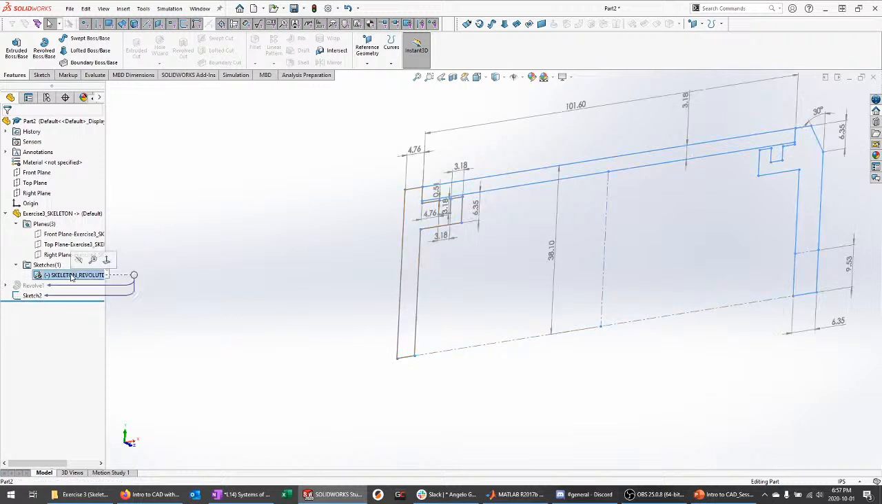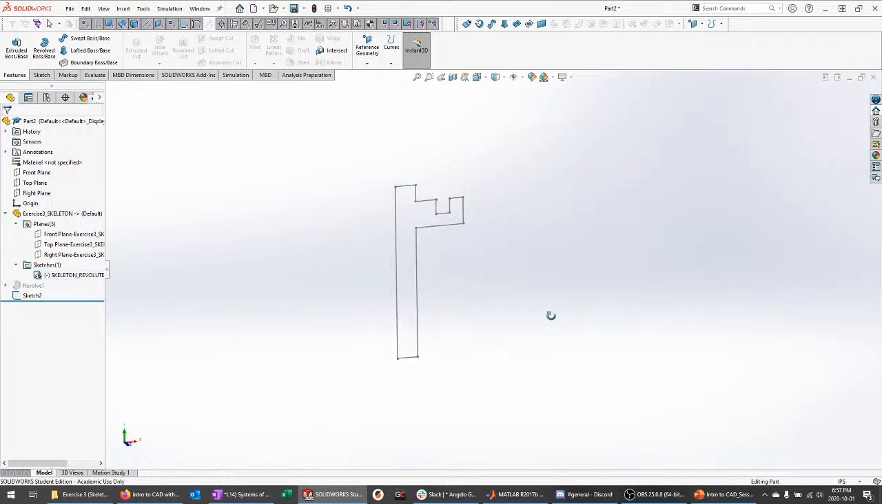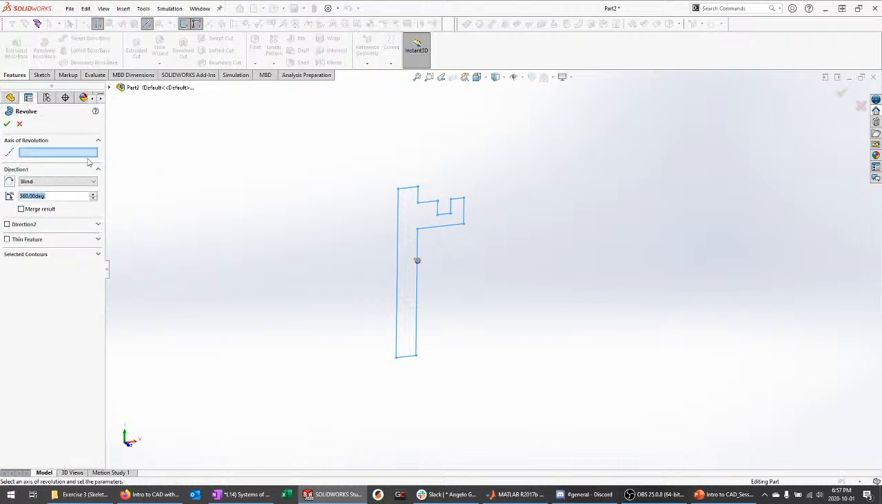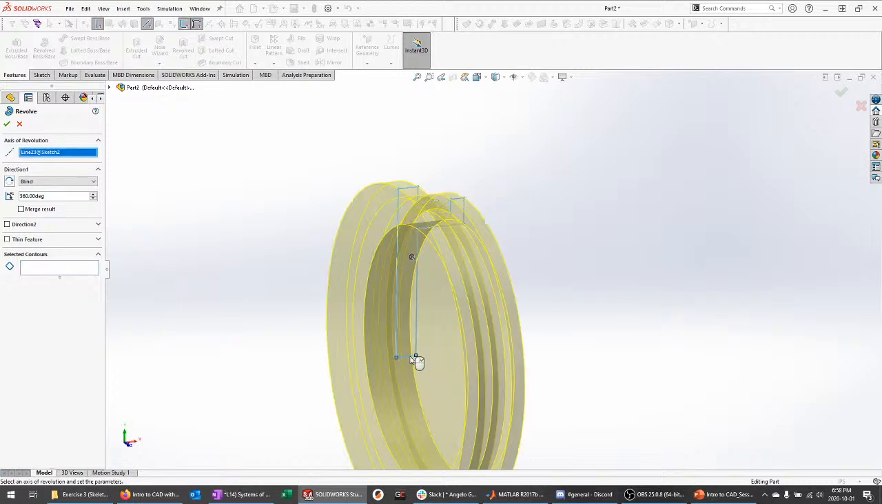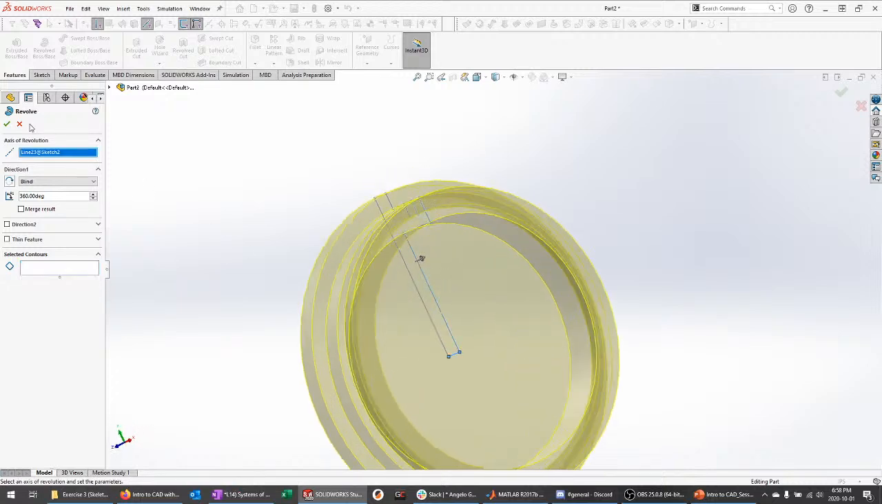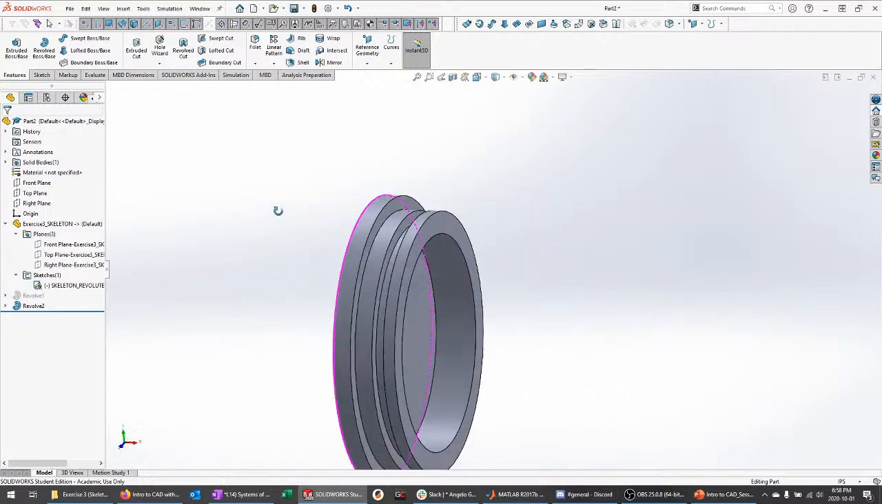So this sketch is independent of the skeleton sketch, so we can actually hide that now. And I could take this and revolve it in the same way. We don't have to specify which contour because there's only one. And then we can just select our axis of revolution. And we get our part.